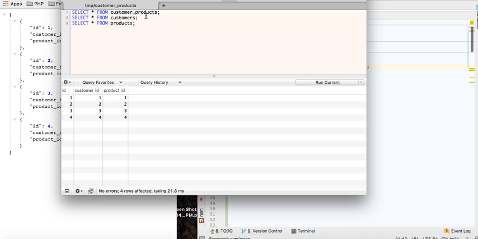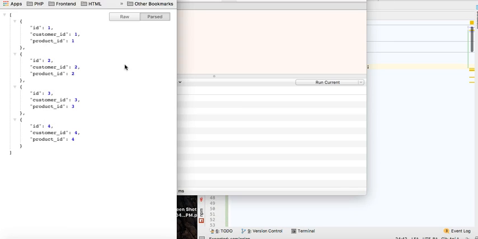And one product can belong to so many customers. As you can see, customer_product is actually a pivot table that combines customers and products. That means one customer can have many products. But unfortunately, what we displayed here makes no sense to a human being. It means nothing. All I see is customer ID 1, product ID 1, customer ID 2, product ID 2, and so on. It means nothing to me.